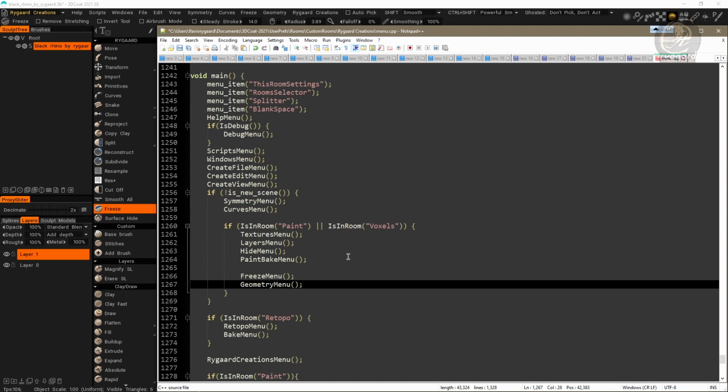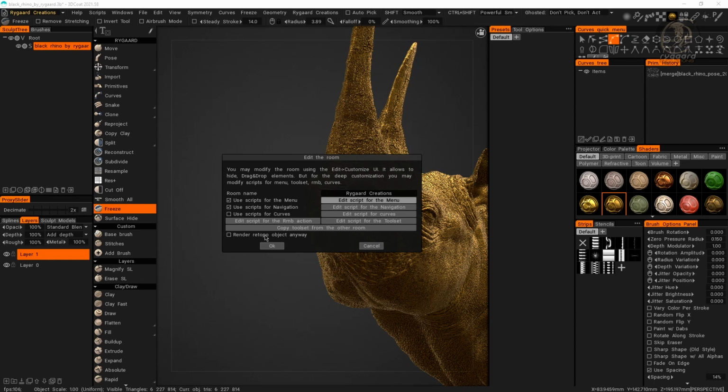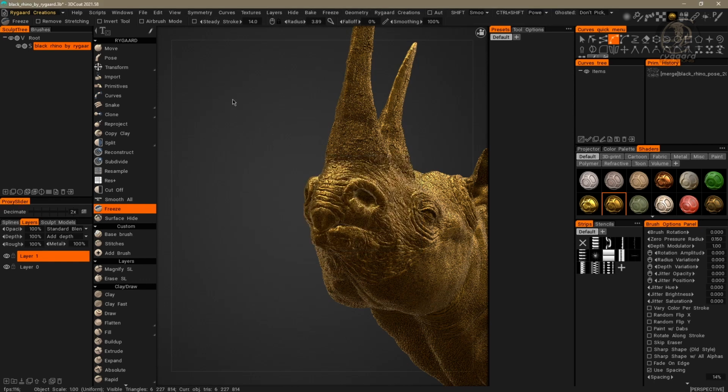Great. Finally, it's time to prove to you all that everything I have done here inside the script is correct. I'm going to save this script, close it, go back to 3DCoat and click the OK button. And as you can see, I have successfully added the paint room menus right here at the top of my custom room interface Rygaard Creations, right?